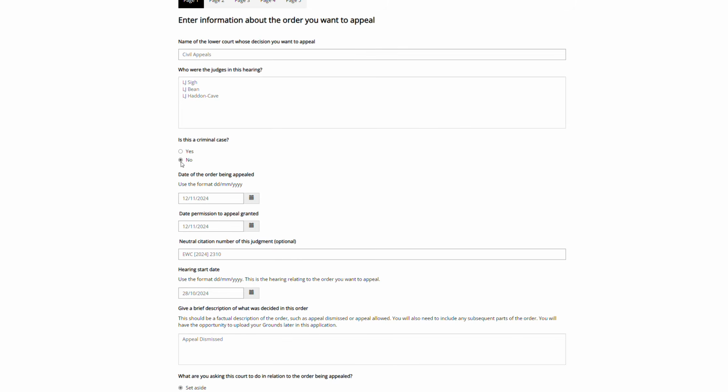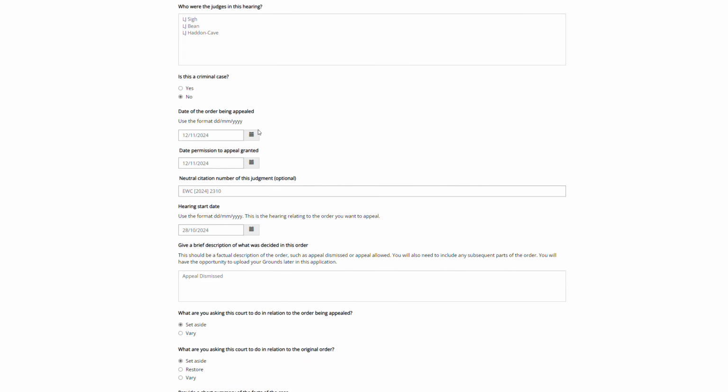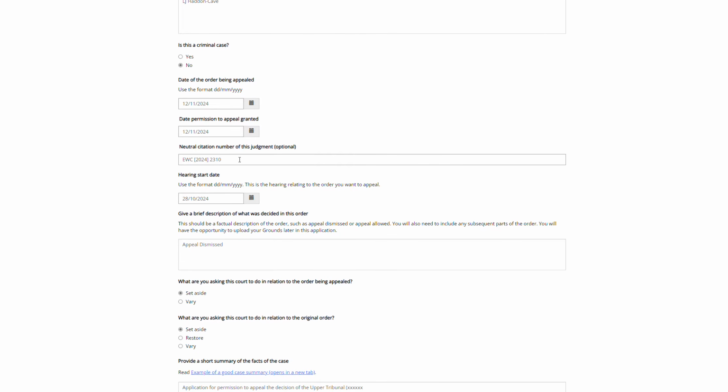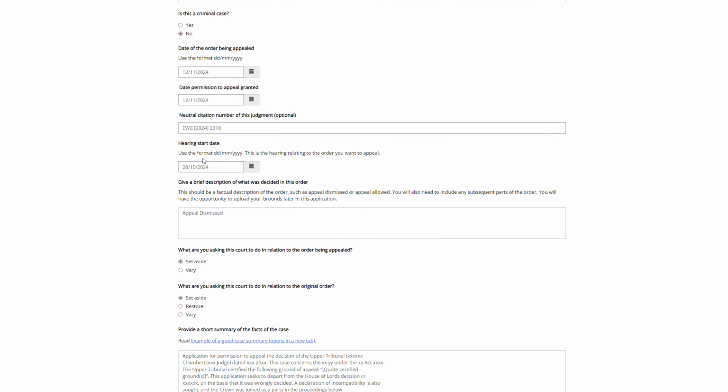If this is a criminal case, yes or no? The date of the order being appealed and the date permission to appeal was granted. In this case, the order being appealed and permission were granted on the same day, 12th of November. The neutral citation of that judgment. This is an optional field, it does not have to be completed, but it would be helpful if it could be, if possible. The hearing start date.